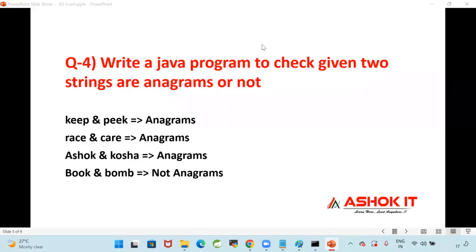First of all, are you clear with the question? What is the question? Two strings should contain the same literals, then only those two strings are called anagrams. Keep is there, peak is there. Whatever characters are available in keep, the same characters are available in peak also. Then only they are called anagrams. If you go to race and care, R-A-C-E available, here also the same characters are available, those are also anagrams. If you go to Ashok and Kosha, A, S, H, O, K are all available.